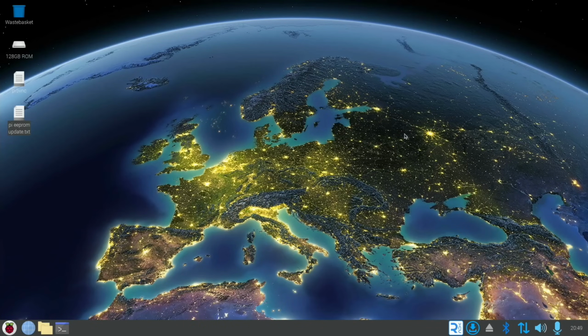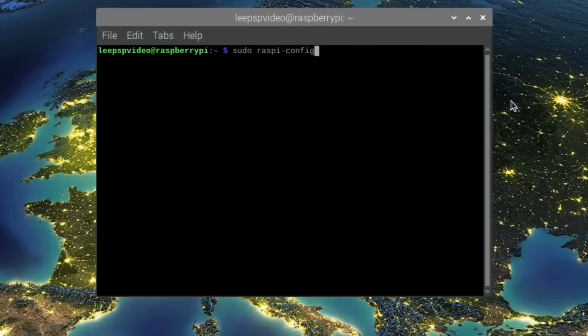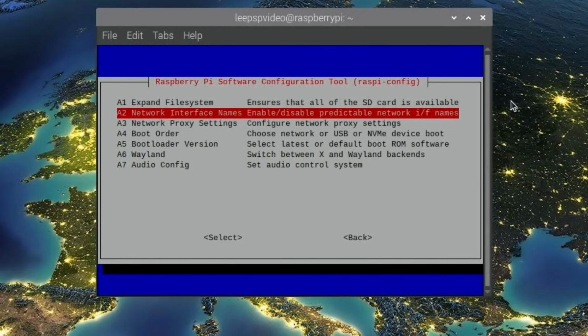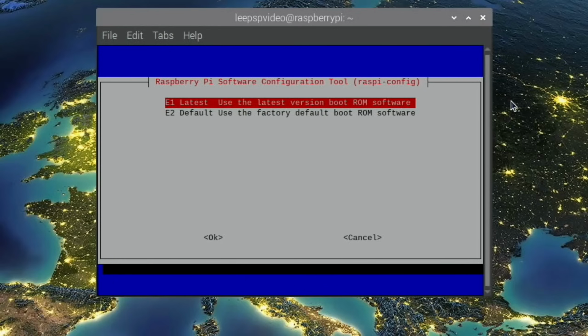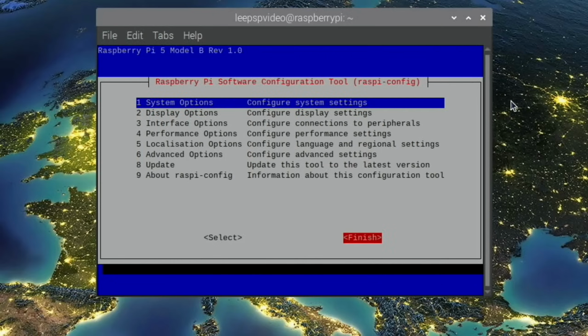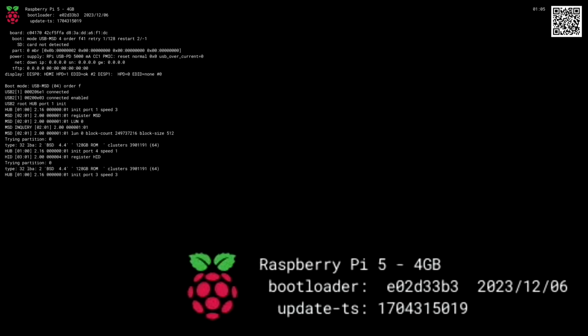Now, the normal way to update the bootloader would be to go Control Alt T and put in sudo raspi-config. Go to advanced, and you can see bootloader version and latest. And this will update this because it had an old version. So we do finish now and reboot. You can see my bootloader is showing the 6th of December now.